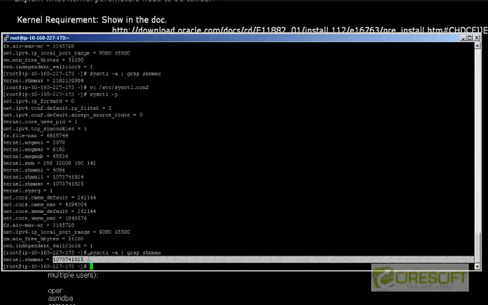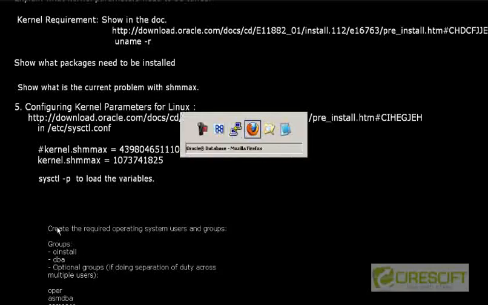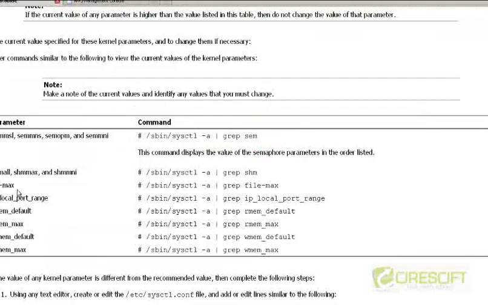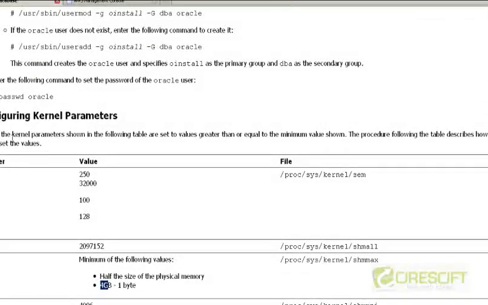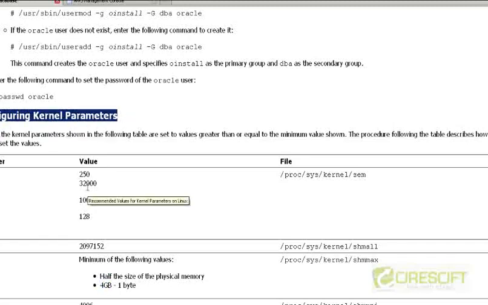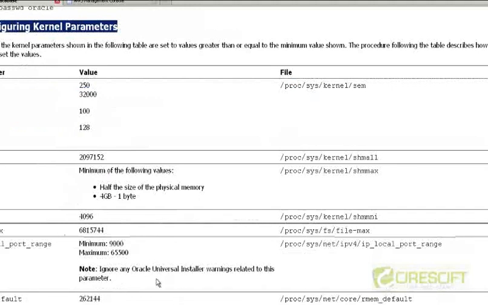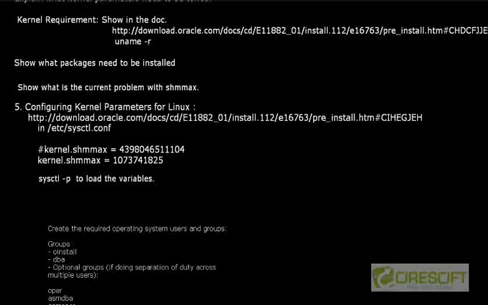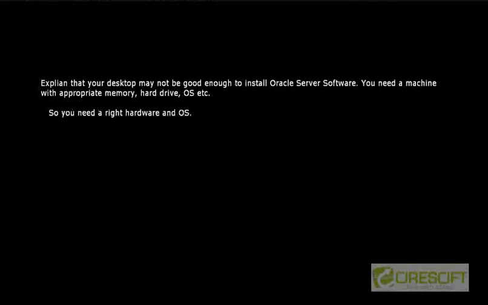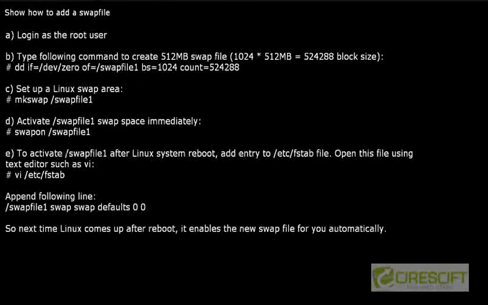This is the one parameter that I showed. Out of all these different things, just one parameter was not proper, and I made it appropriate using this command. I don't want to go over all of this in detail. You can go to the configuring kernel parameters section, check what is there, and if it's not there, try to create those settings before you start the install. This essentially sets you up for the operating system.